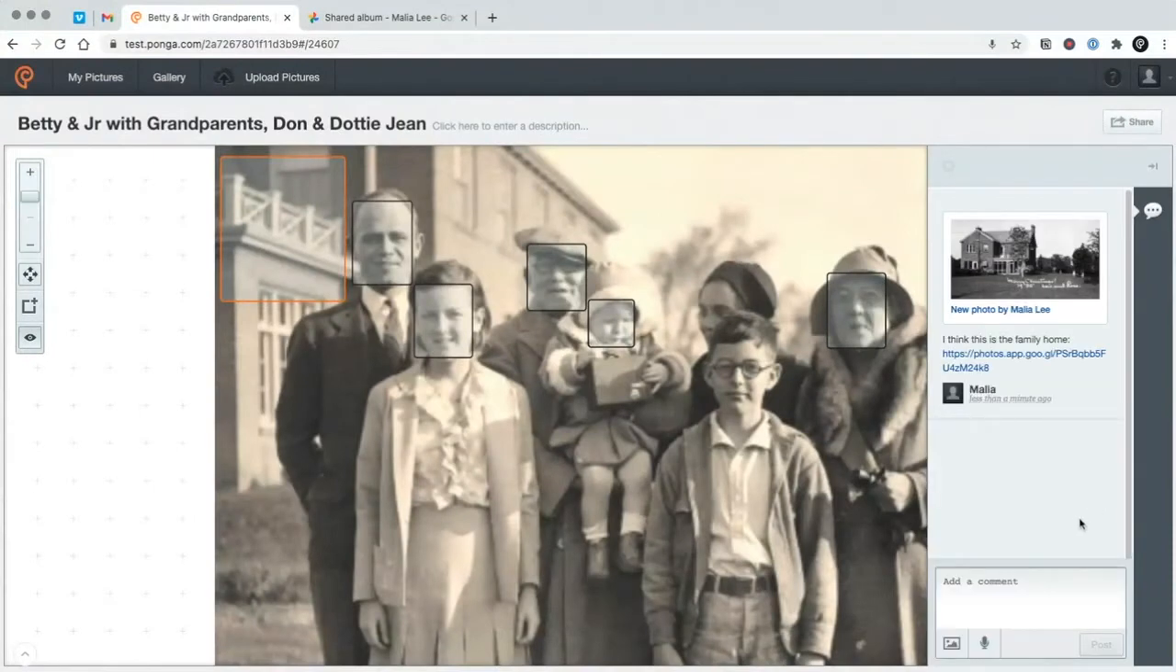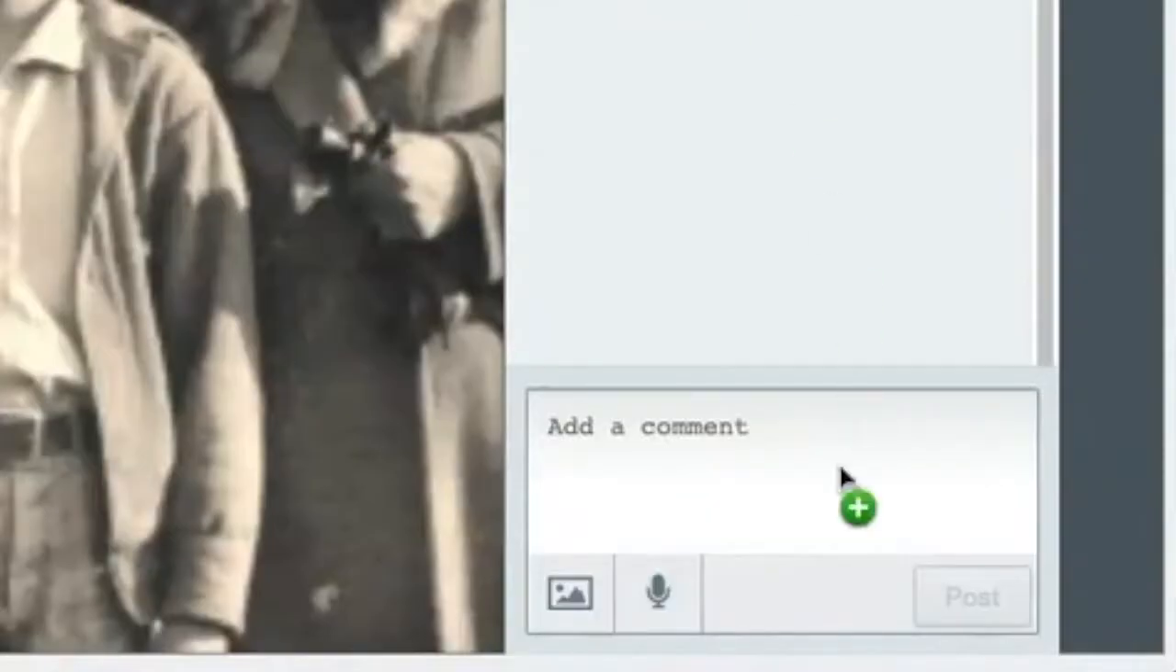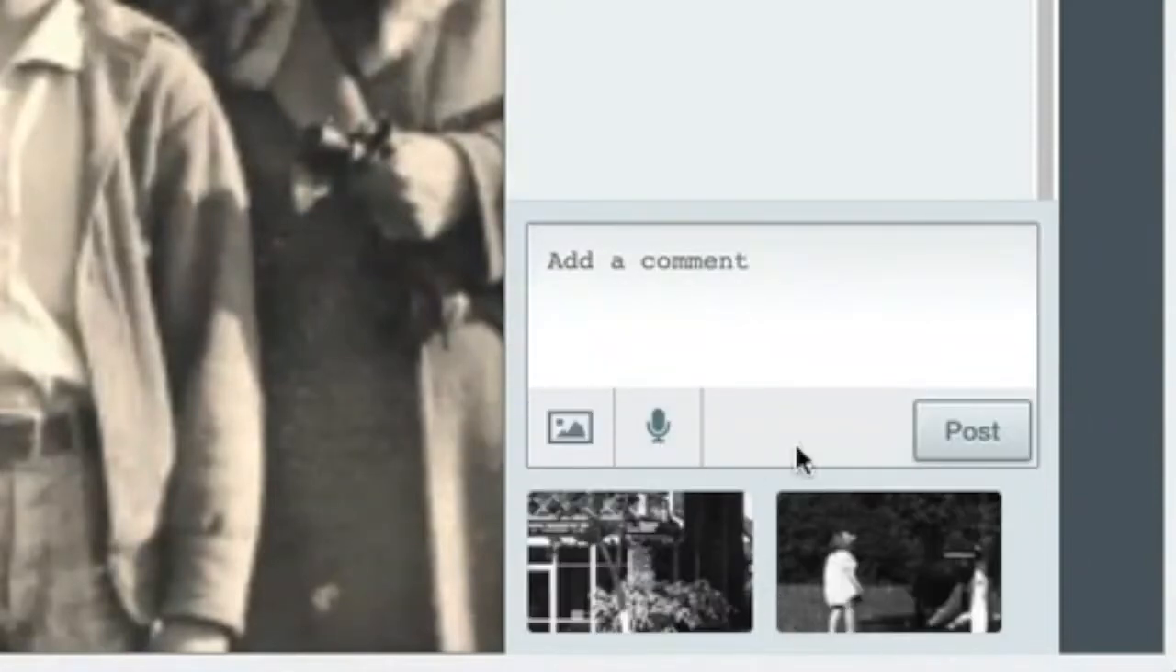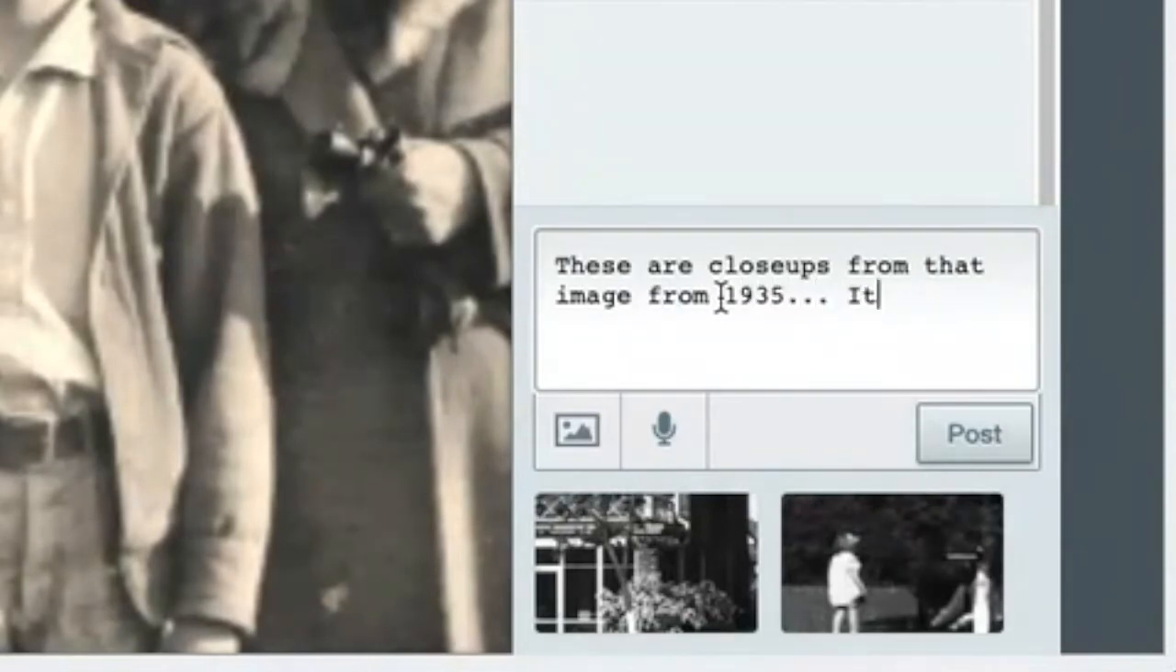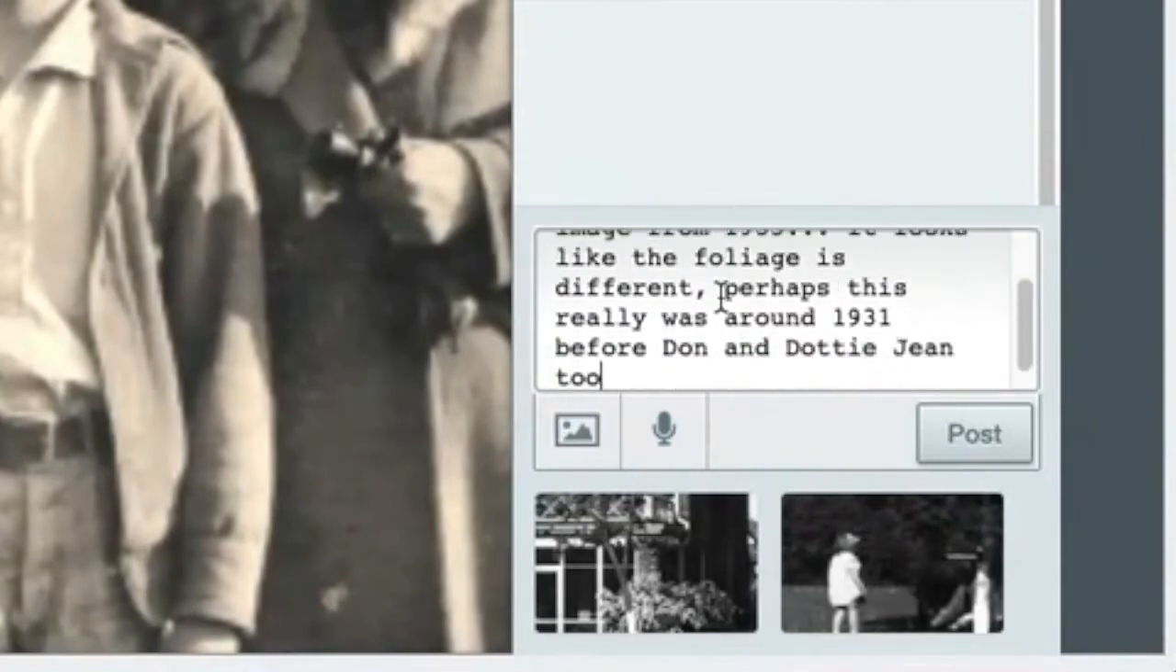And you know what? Let's go ahead and grab those screenshots I just found and see what they say. Notice that I can just drop pictures, close-ups. These are close-ups from that image from 1935. Let's just add a little more background here for my cousins.